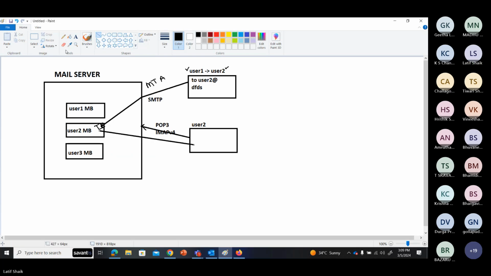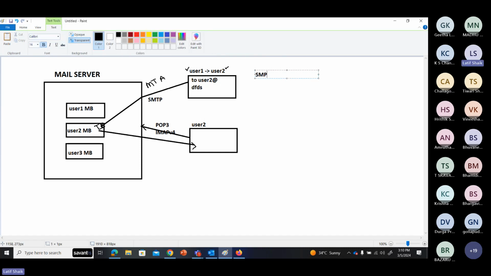It will load the mails from the user's mailbox to this interface. So it can be web related or maybe Outlook related. This is the process. So guys, compulsory three protocols you must remember. One is SMTP. Second one is POP3. IMAP version 4. So these are the three protocols used in mail communication. SMTP to send a mail, POP3 and IMAP to retrieve or receive a mail.